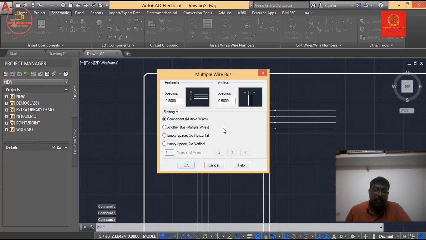Next one is component wiring. If you are having a three-phase motor, that can be connected by using this component wiring. This is the use of multiple wire bus in AutoCAD Electrical.